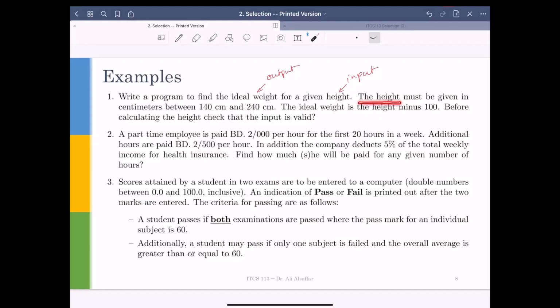The height must be in centimeters between 140 and 240. So it should be bounded between these two conditions. If we are going to implement this program as a flow chart, then we are going to have a conditional box, and we put the condition between 140 and 240 inside the box. Now, how to compute the ideal weight? The ideal weight is the height minus 100.